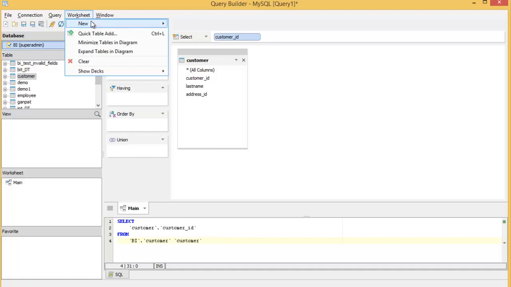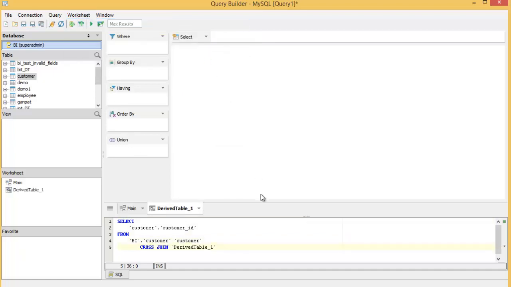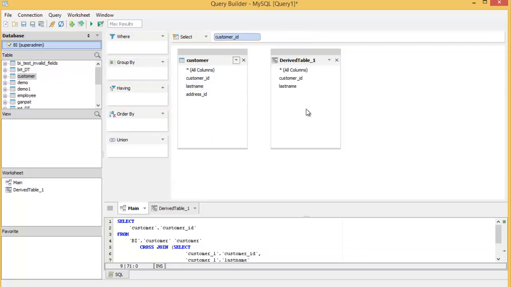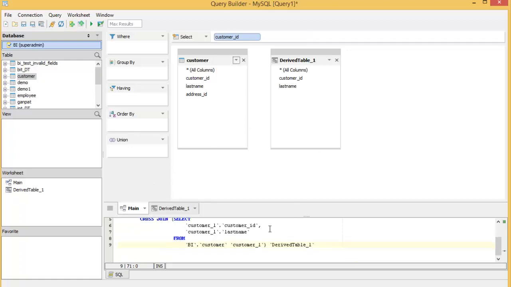Customize a table using the derived table feature of the Query Builder. Add a table and add a few of its columns in the select deck. A derived table is created in the main tab. Also, its SQL query is generated in the SQL pane.